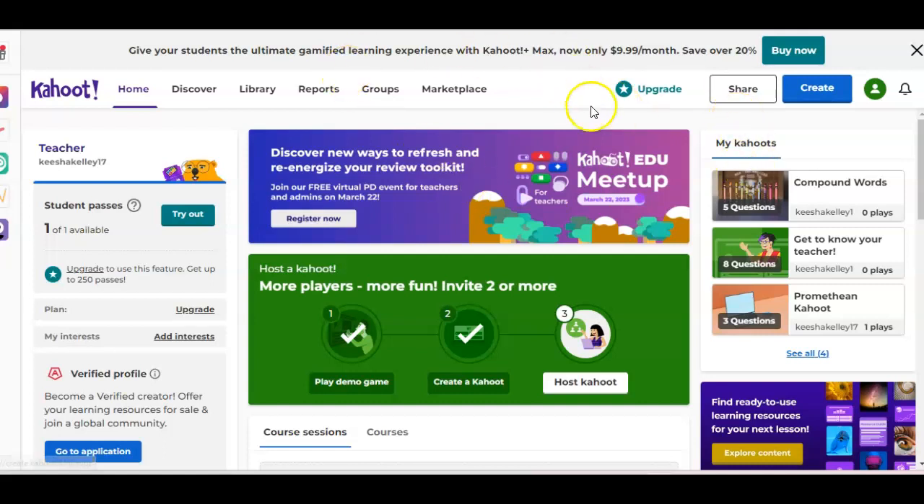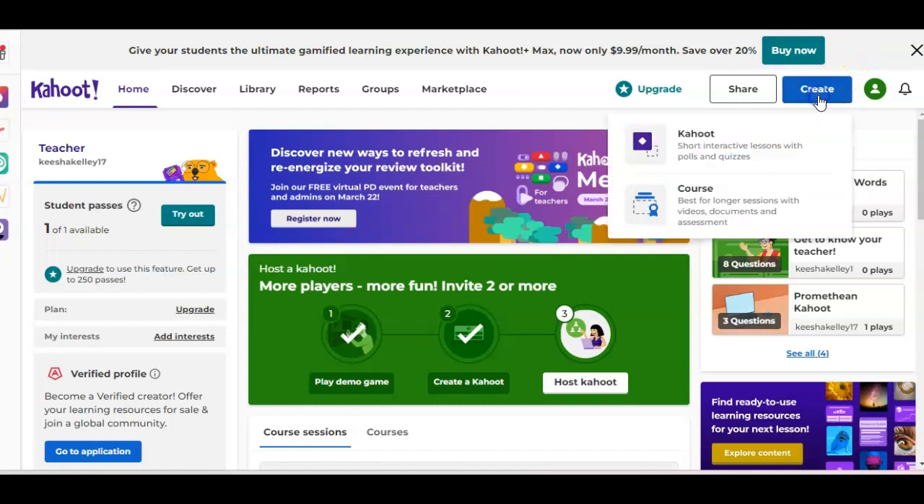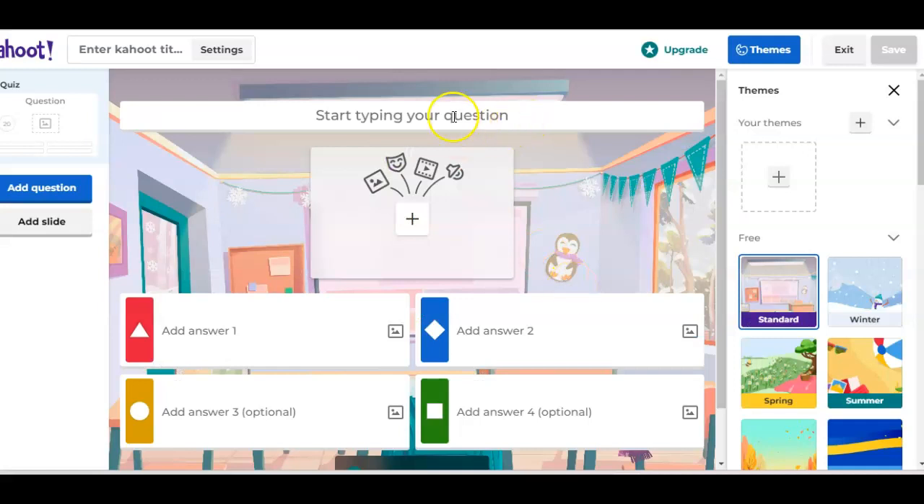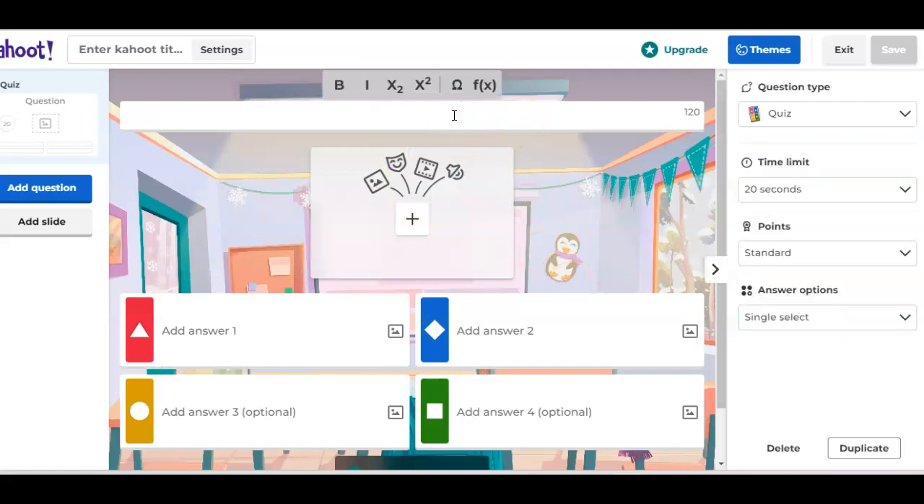So I am on Kahoot.com. This is a website. All students in the classroom have their own Kahoot website, so they would have a screen that looks very similar to this, and all they would have to do is click on Create. So they would click on this blue button here and then click on Kahoot. So once they click on Kahoot, you have different options to how to create. You would just click on Create here, and then this is where students are going to start their questions.